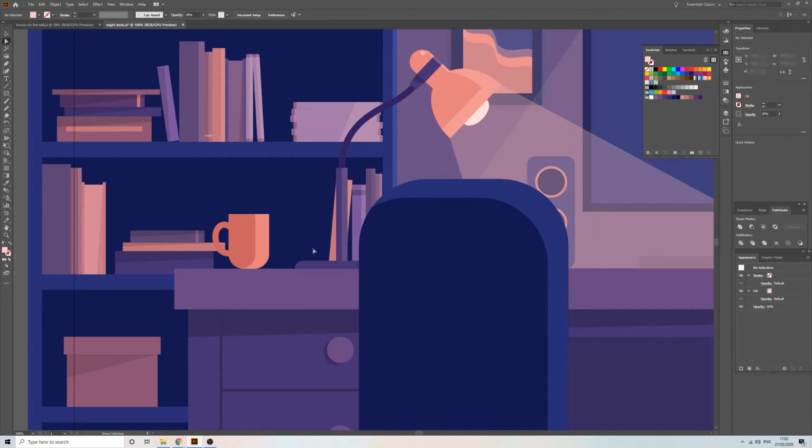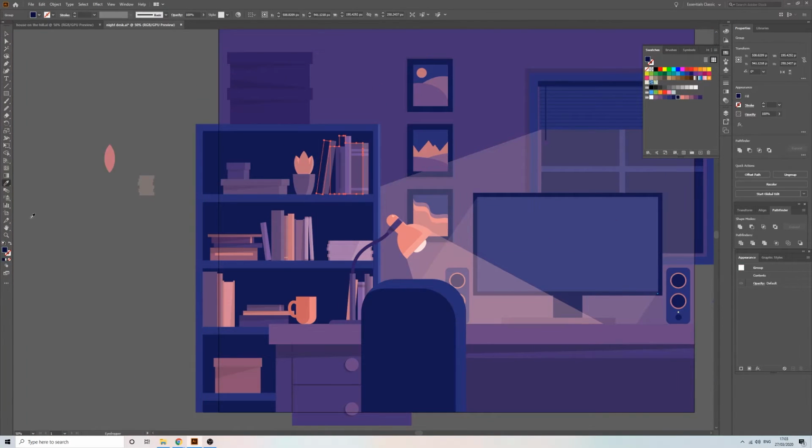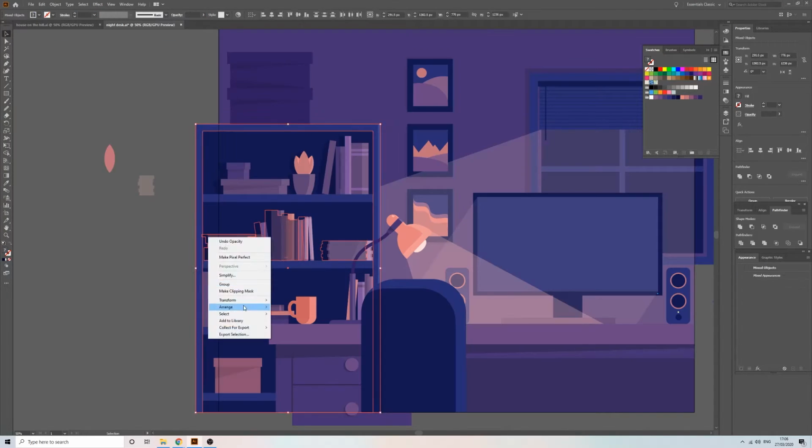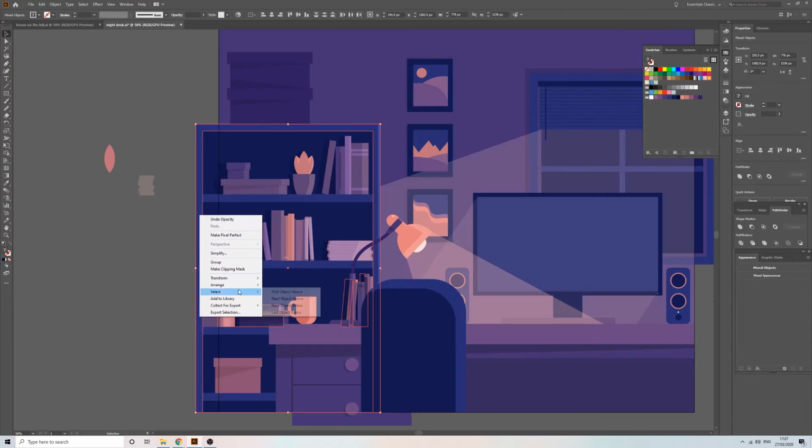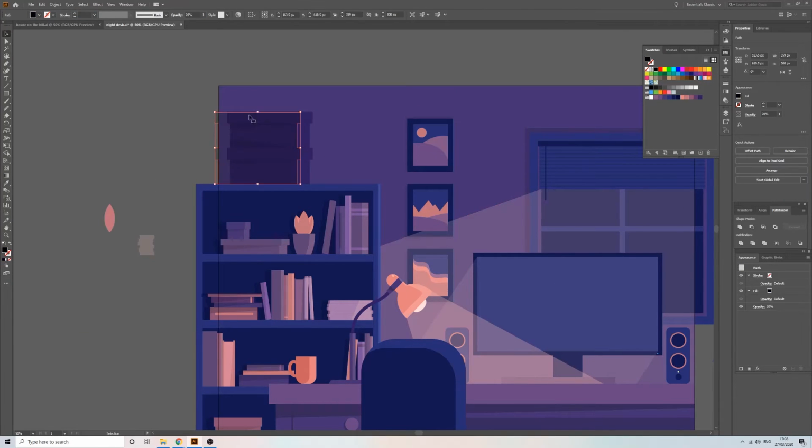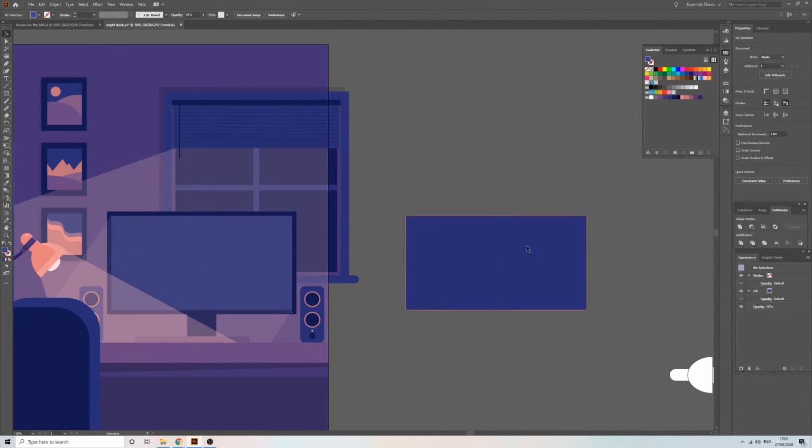And then for the shadows, I just copied over the group of images, colored it in black, put the opacity to about 12, and that's it. I probably could have been a little bit more refined with the shadows on the bookshelf, but I thought it worked with how I did it.